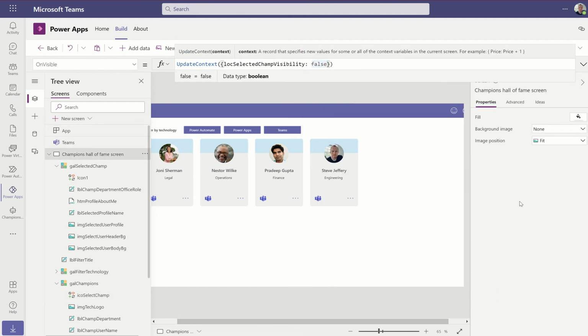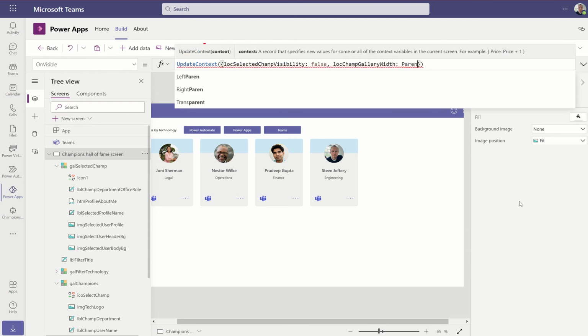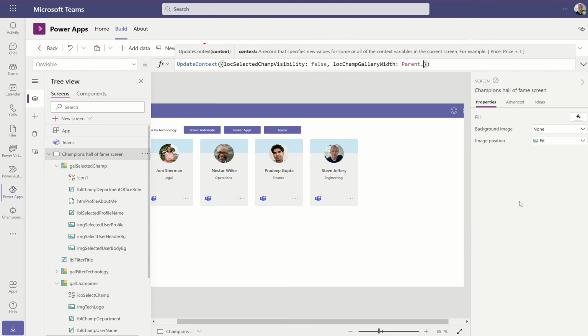As the screen loads, we're going to be maximized, right? So what we'll do here is local champ gallery width. We'll say parent dot width. I don't know if it's going to allow us to do that. No. Okay, so we know that's 1366 pixels, so we'll have to do that. And we're also going to say LOC champ gallery wrap count to be 6.